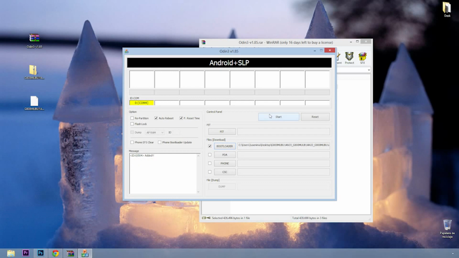The next step is to select start. The process takes a while. Just wait. In this box appears the process status.